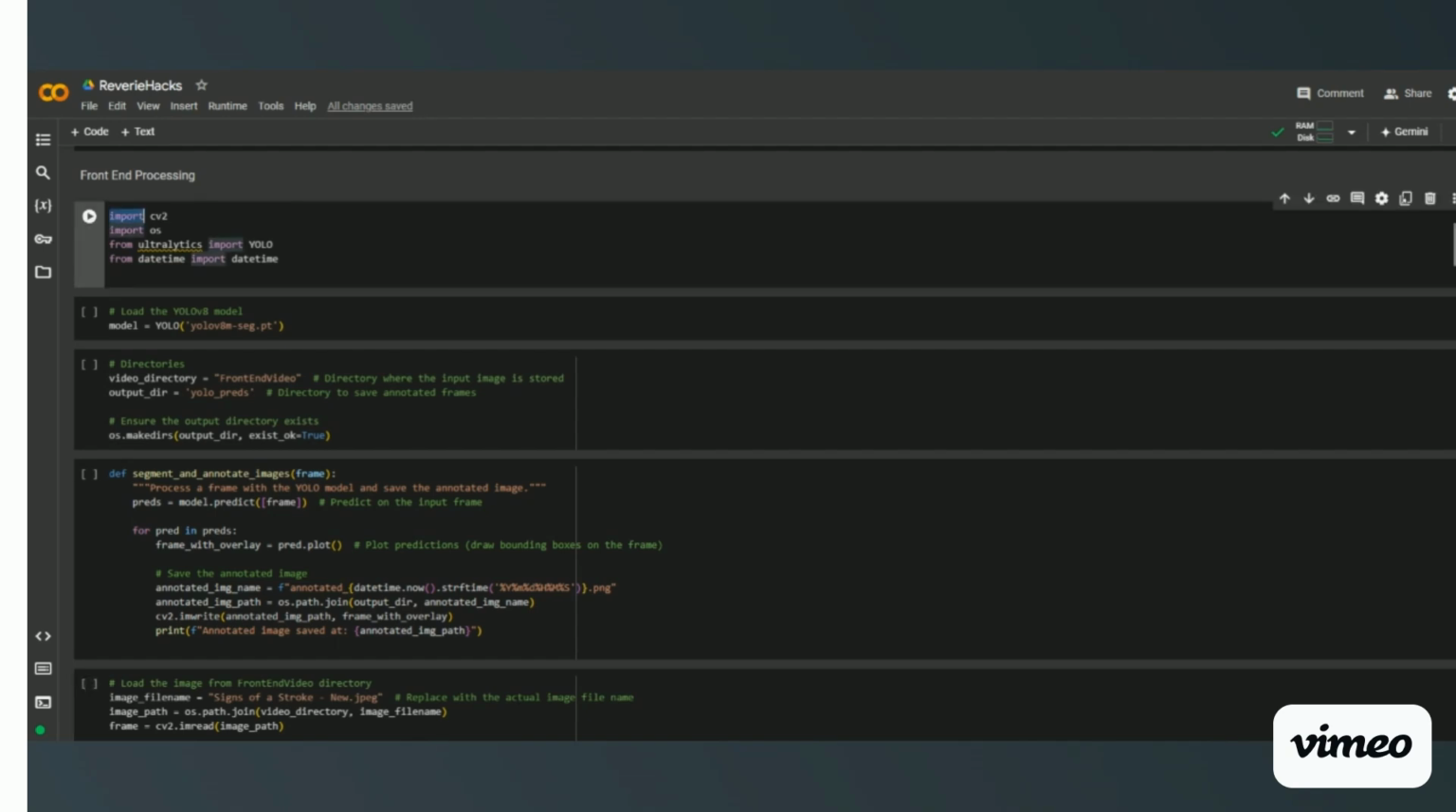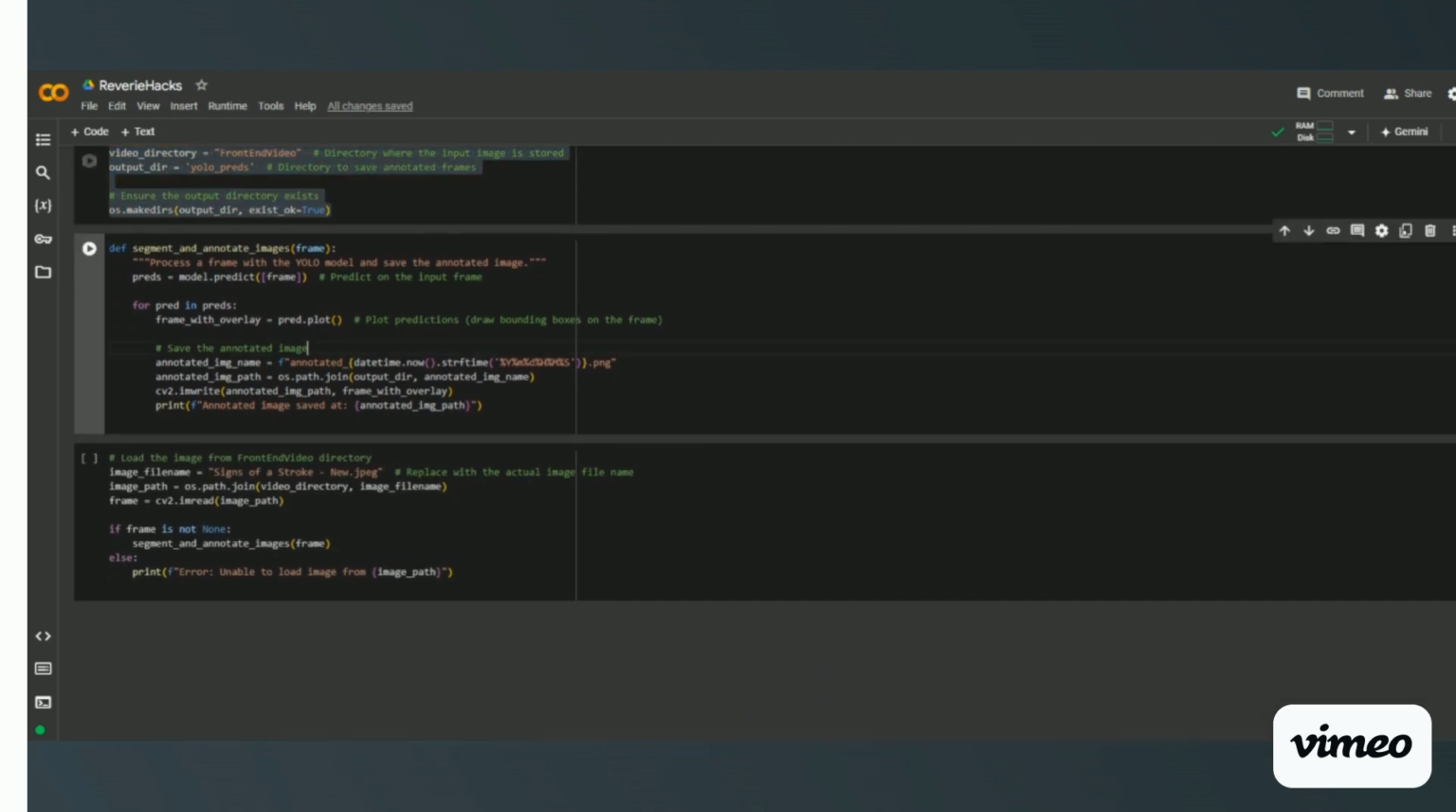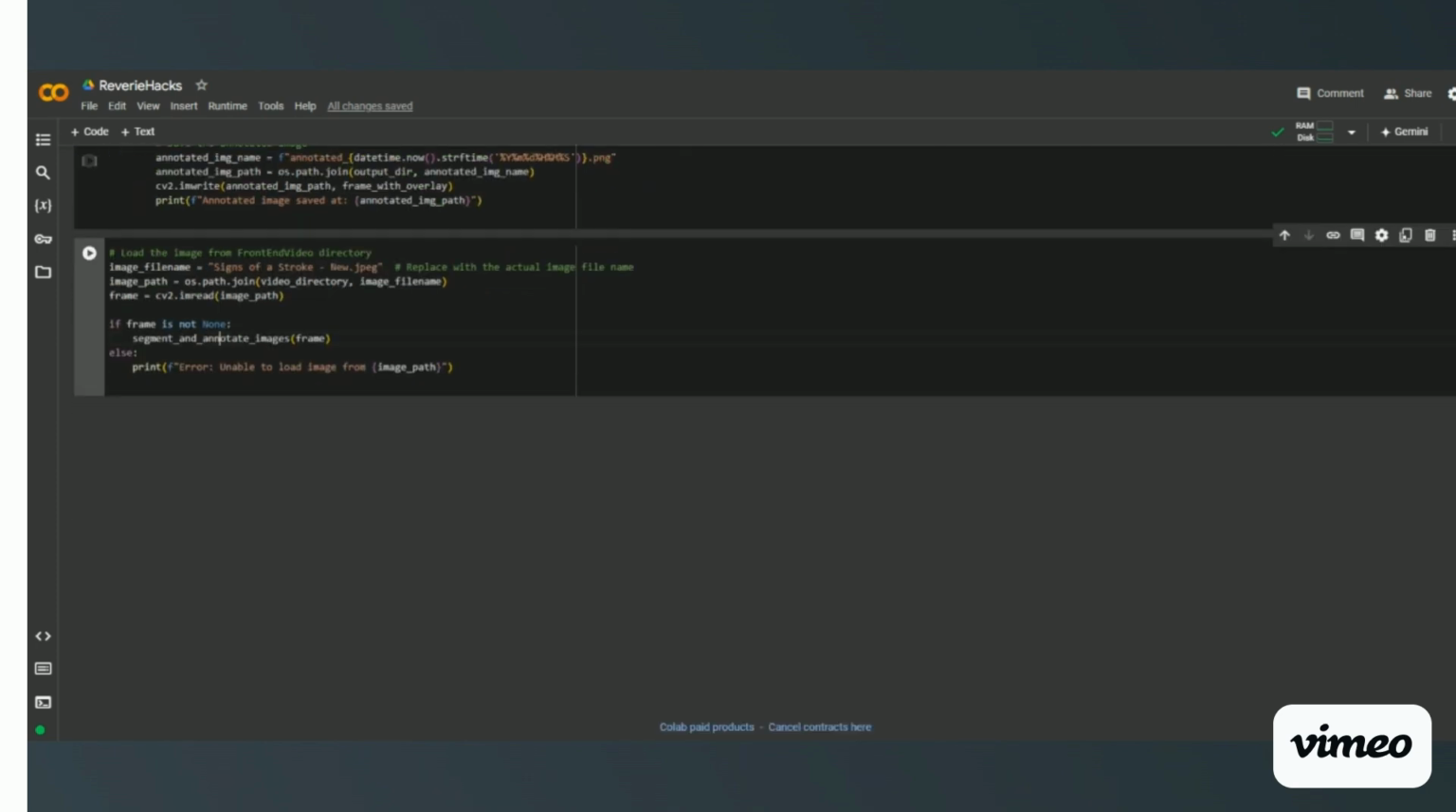So we first started by importing all these libraries, importing the YOLO V8 model, and making directories or folders. Then we segmented and annotated this image, which basically means the model is predicting the frame, and then it's zooming into it. And then we just saved it to a different folder, and this folder is the one that our model will use.